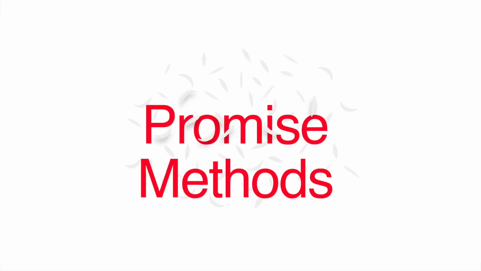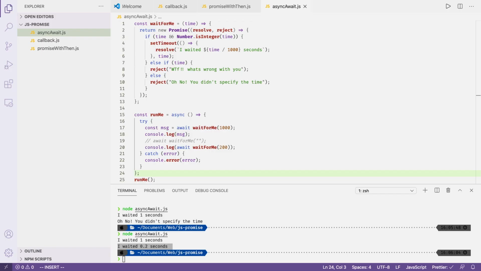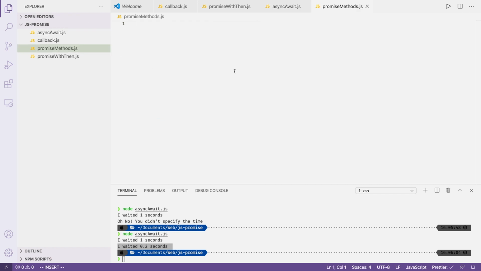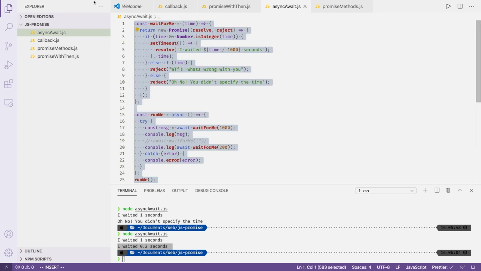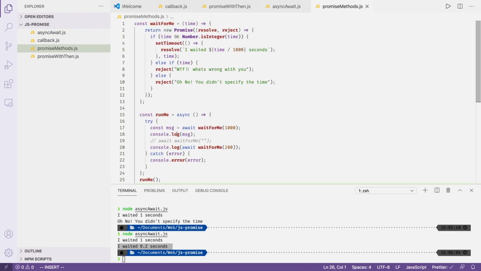Okay guys, now I am going to show you some of the promise methods, such as Promise.race, Promise.allSettled, Promise.all. So let's dig into it. Let's create a promise methods file, promise methods.js. Let's paste our function. The whole thing should be copied. Alright. I hope you understood all of this. If not, then please tell me.